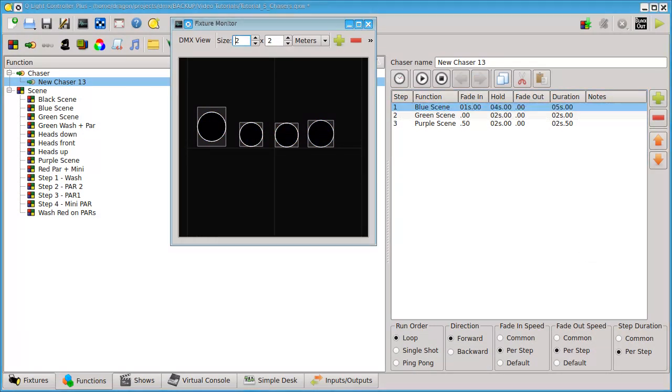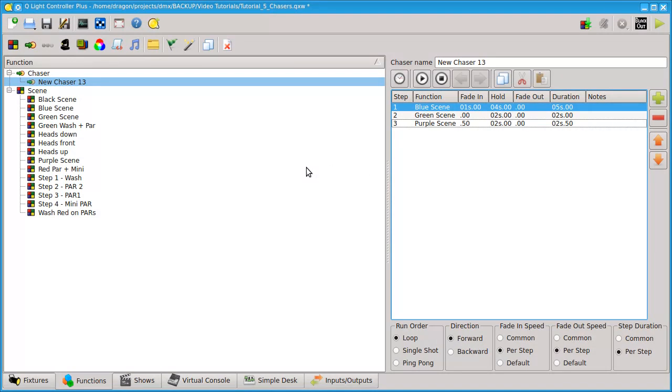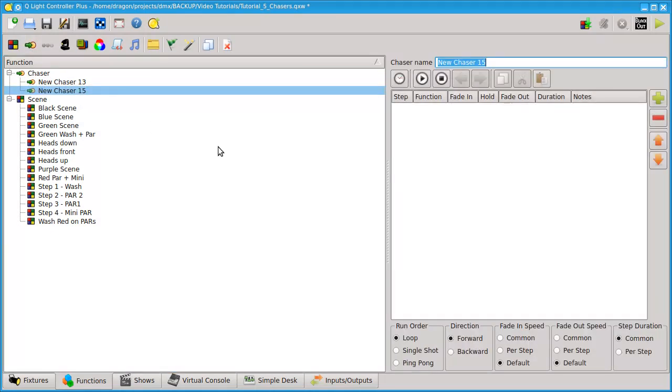So basically this is it for scenes, for chasers. This is basically everything you need to know. You can play with the run order, you can play with the direction, but the behavior of a chaser is the one described. I can create a new one, for example, to show you other usages.